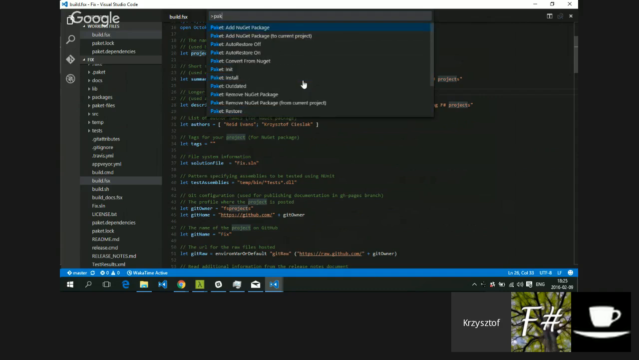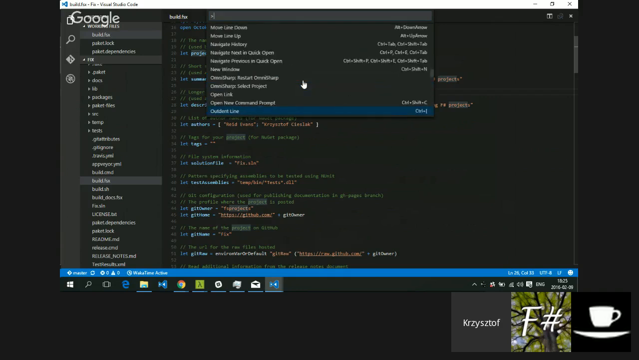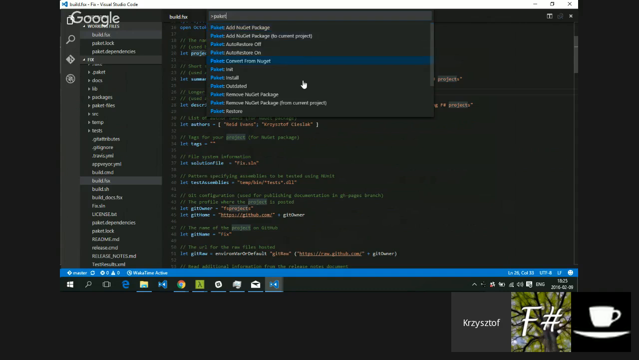In both Atom and Visual Studio Code, there is this concept of the command palette. Basically, it's this thing which is active right now. It's just a select box where all possible commands which we can run in our editor are displayed. Let's say there are helpers for Git, for example. There are some markdown things. That's not really important. We are looking for Paket commands.